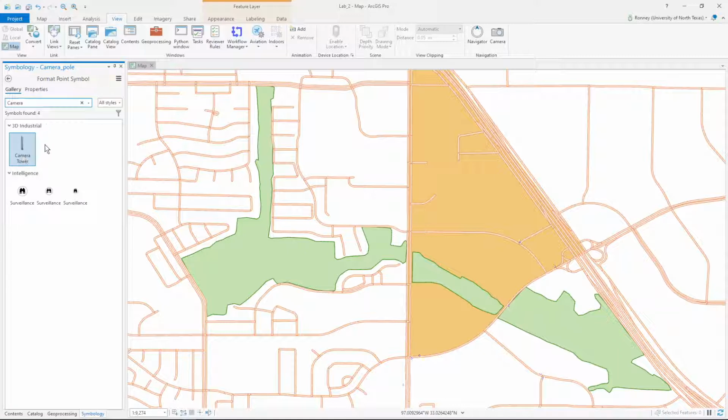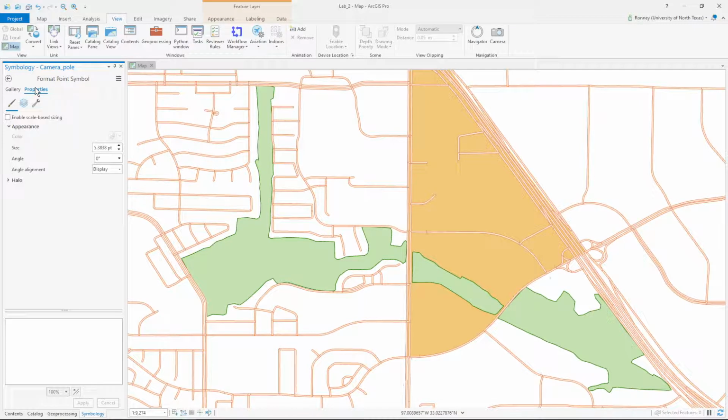So we'll click that, and it disappeared on our map. Here's why. In the properties, our size is just too small to be seen. So we're going to change this to 24. You can see this right here. If we commit 24, it makes it larger. We hit apply, and we see that we have camera towers on here. All pretty easy stuff.